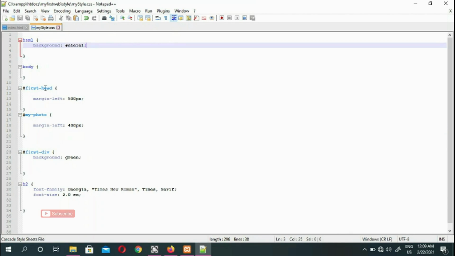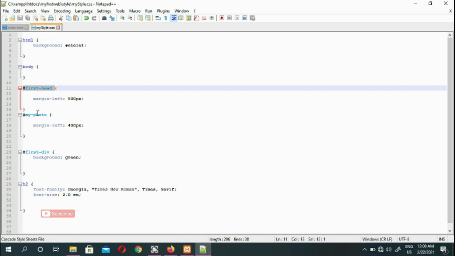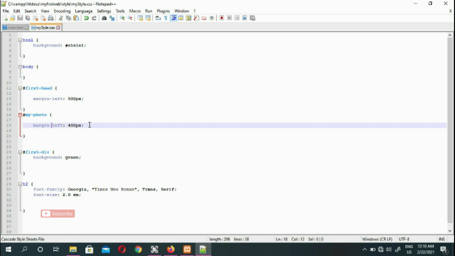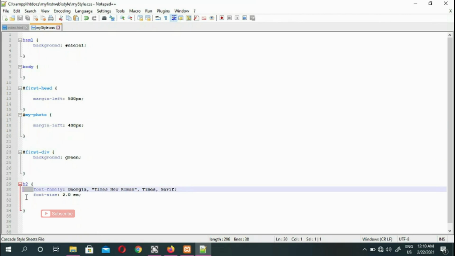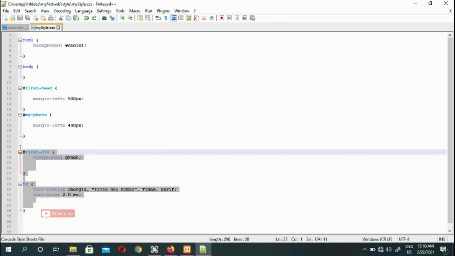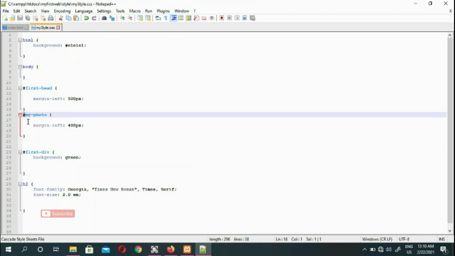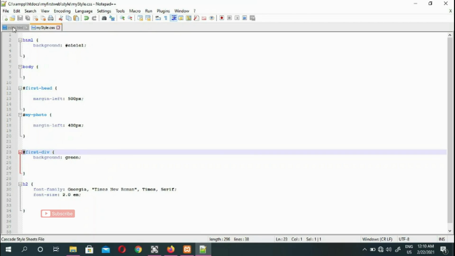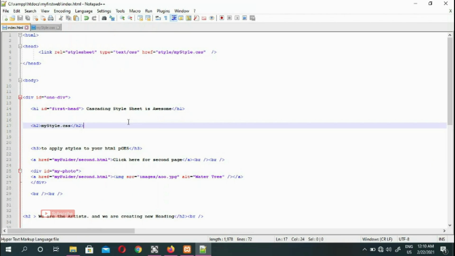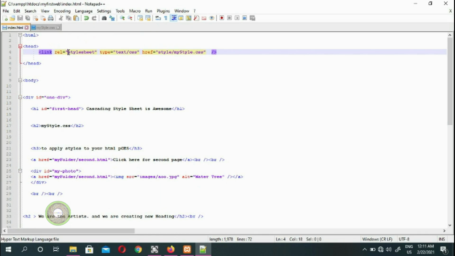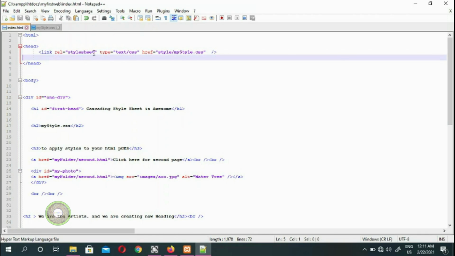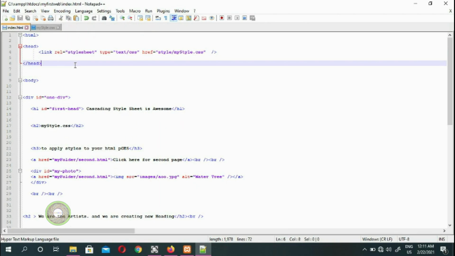Alright, so we've done our first div, then my photo, which we applied the margin to, and we've done our background and H2, and we've done all our IDs. Alright, so just to wrap up, today we learned the cascading style sheet. What is a cascading style sheet? The cascading style sheet is the styling for our HTML.